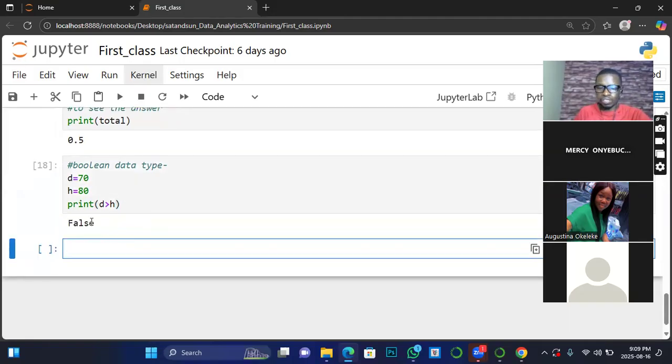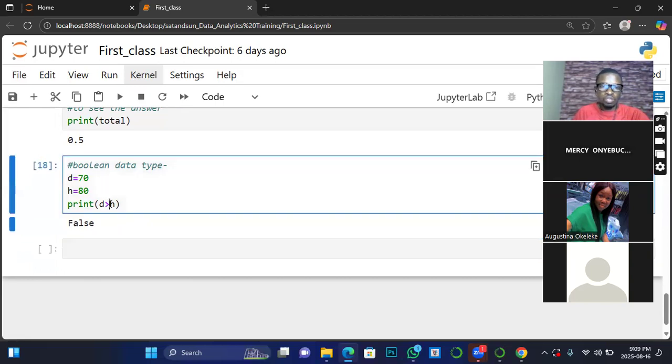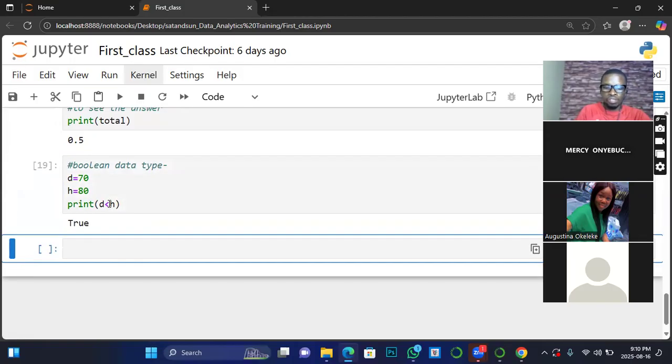So you can see it. Python is sensitive enough to know. So if you change this expression to this, that has become less than, and then it will print true. So that is one way you can test Boolean. Like I told you, it has only two values.